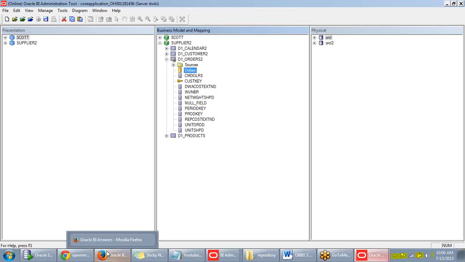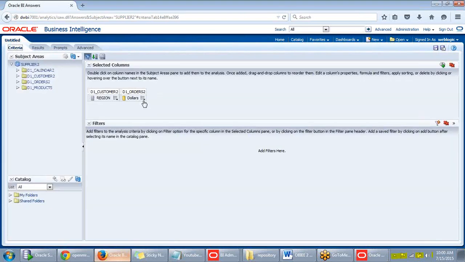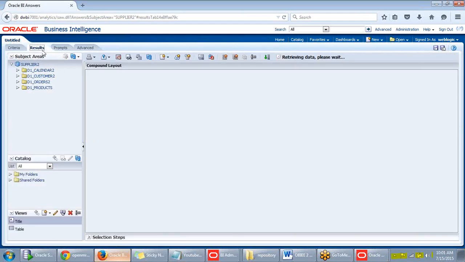I have done all the check-in changes. Now I go to my analytics page. Let me refresh my data. Refresh server metadata. Okay. Let me create this report once again. Customers, region, and see, now it's treating it as a measure, an aggregate column. The moment I click on results, now you can see that this is what the actual data is.